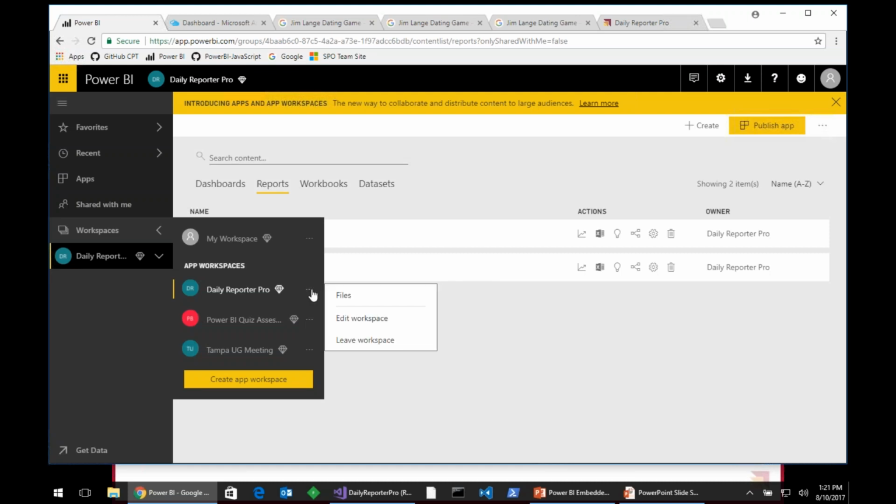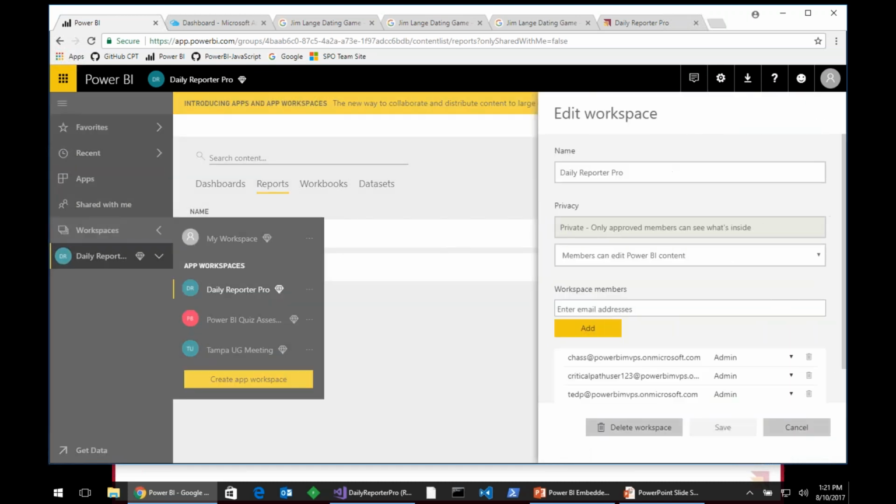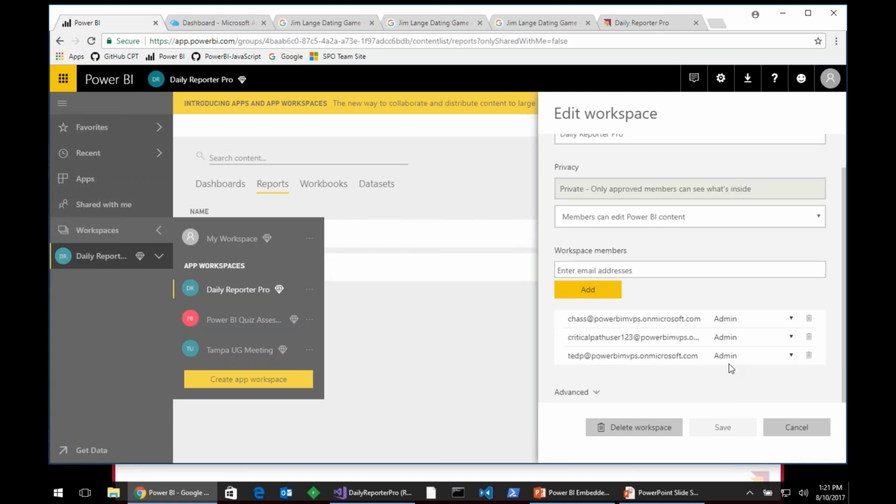But what I want to drill down to here is if I go to this workspace right here, note that when you have a workspace, you can define who the administrators are. And so one thing that you're going to have to make sure is that your particular workspace has the account that you want to use for a master user account. It has to be configured as administrator.